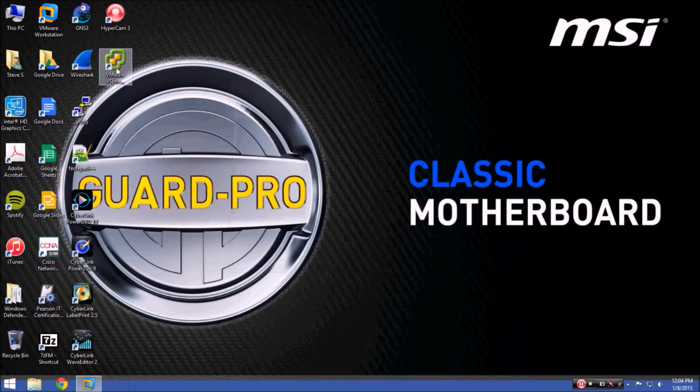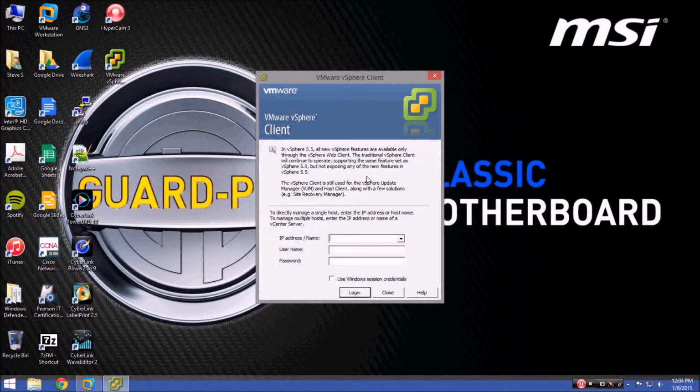You're going to want to go ahead and start up your VMware vSphere client application, and you're going to want to put the same IP address that you entered into your web browser earlier. Your username should be root, and the password is whichever password you applied when you configured and installed ESXi. So if you don't have that written down, I strongly suggest when you install your ESXi to write down a password or use an easy password that you can remember that you can always change later.